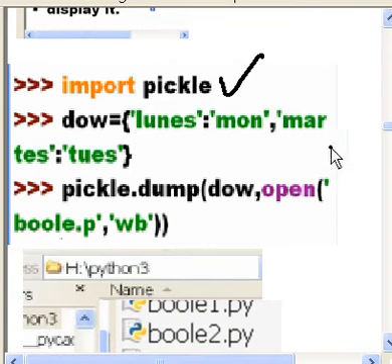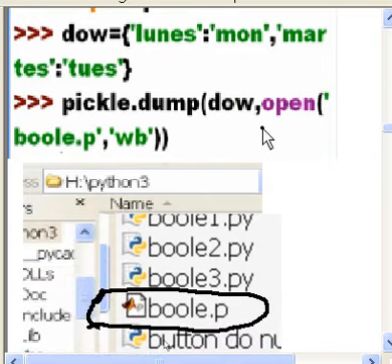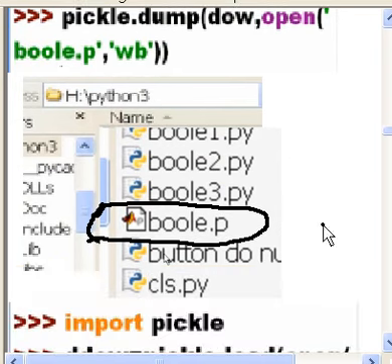So I got to import pickle. Make a variable called DOW. Lunes, Monday, Martes, Tuesday. There's my dictionary. Pickle, yes. I want you to dump whatever is in DOW to this file. Oh, I didn't make the file. Oh, handler. I'll open it now. Open up a file called boole.p for writing, and it's binary. Okay, I got to do it that way. Fine. And look, there's my file. It just made it.